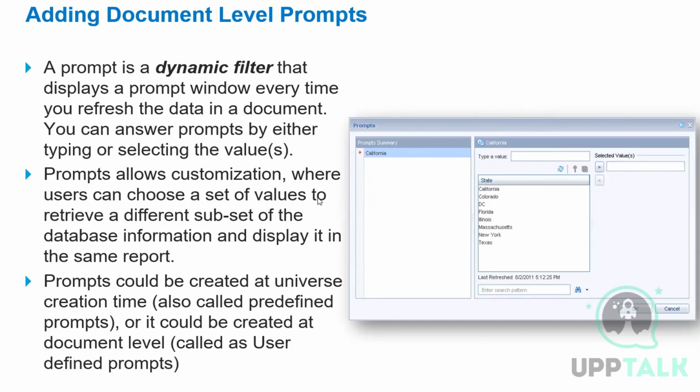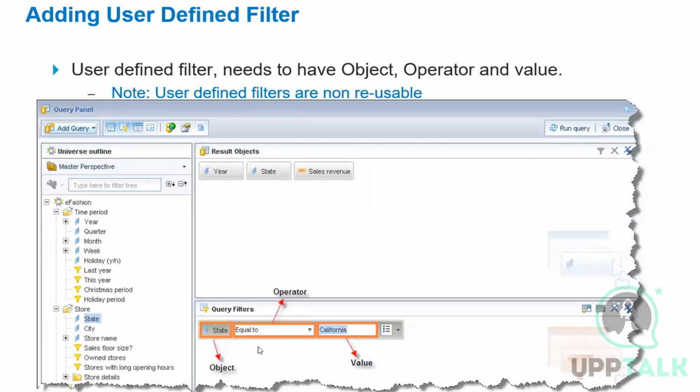These prompts allow customization where users can choose a set of values to retrieve a different subset of the database information and display it in the same report. Prompts could be created at universe creation time, also called predefined prompts, or it could be created at the document level. This is called the document level.